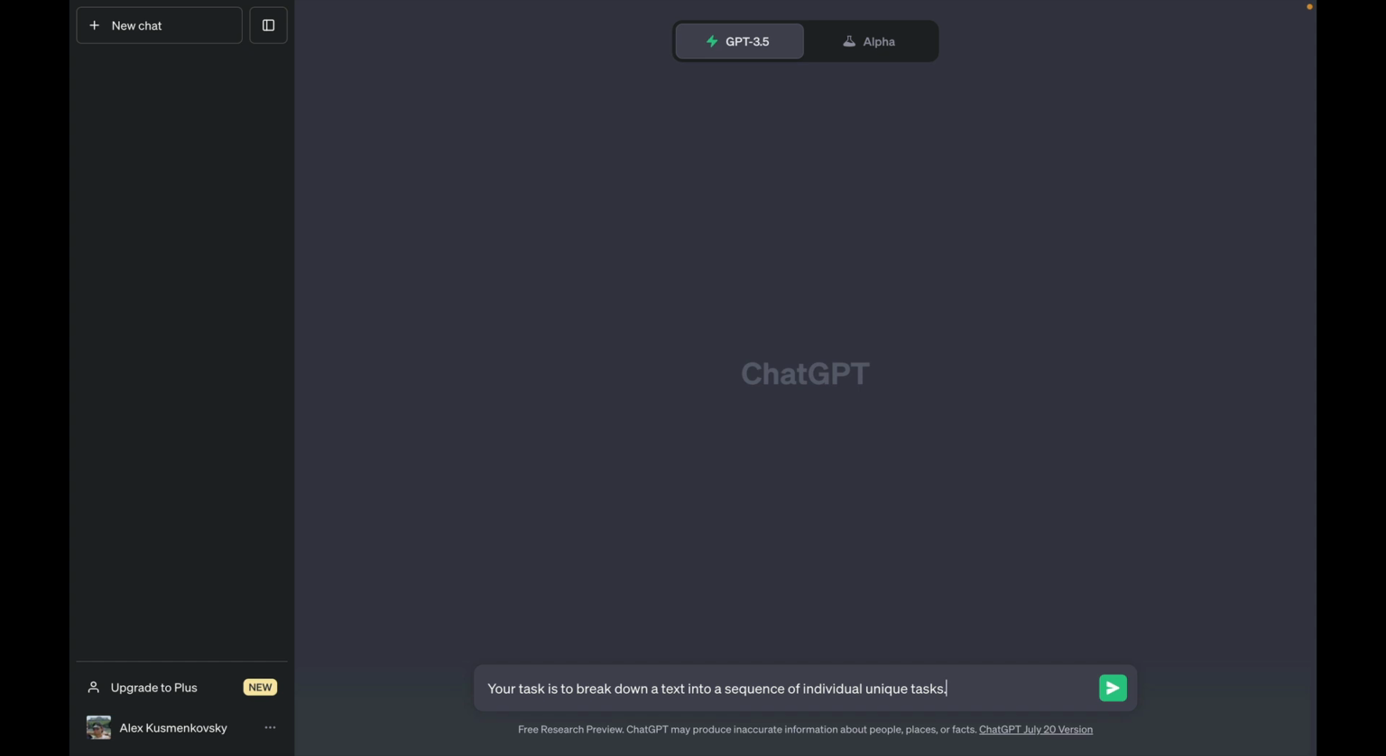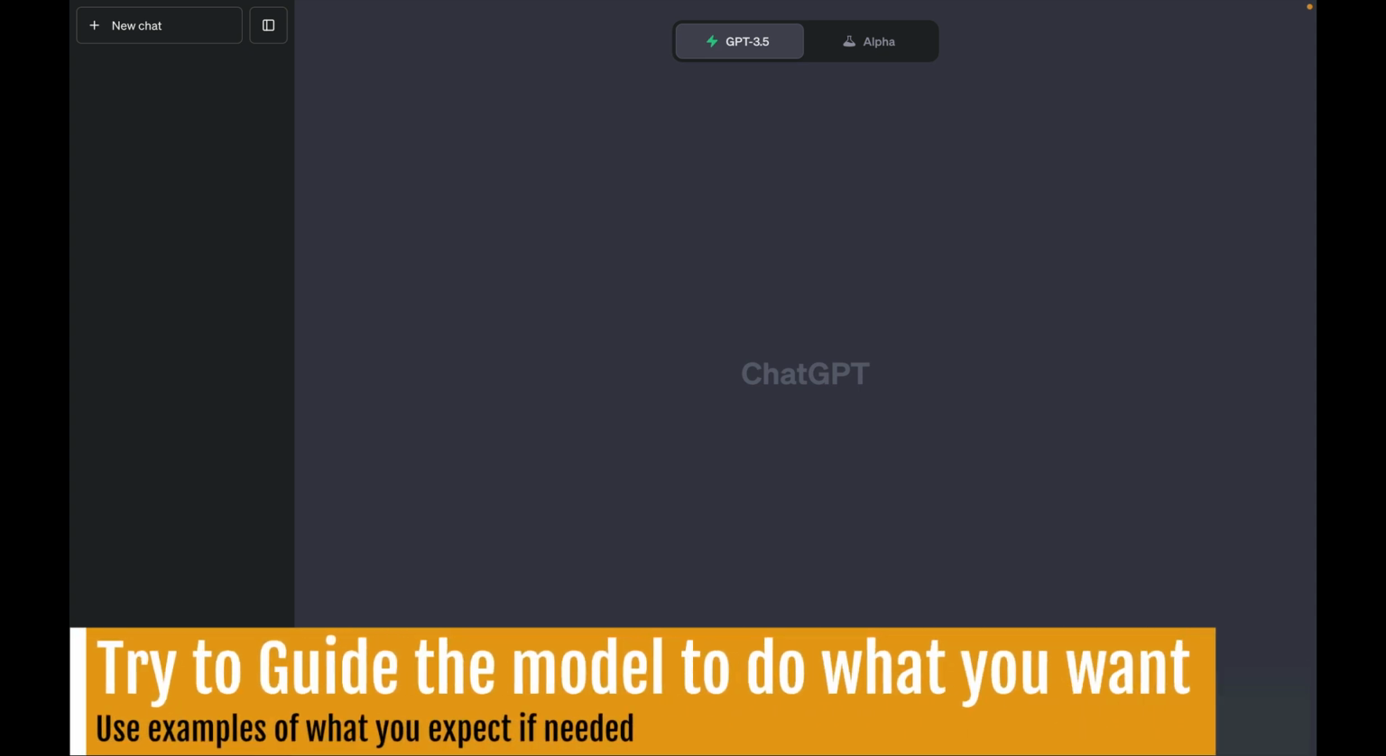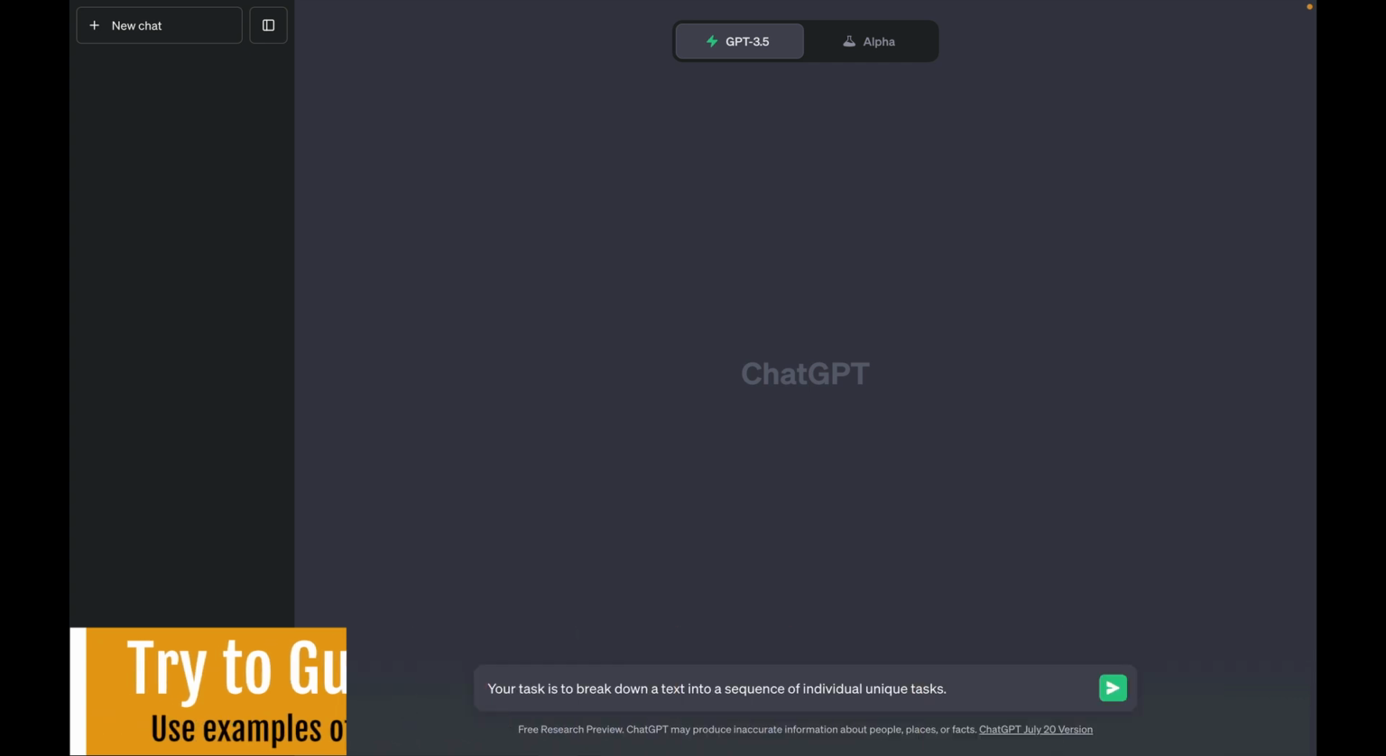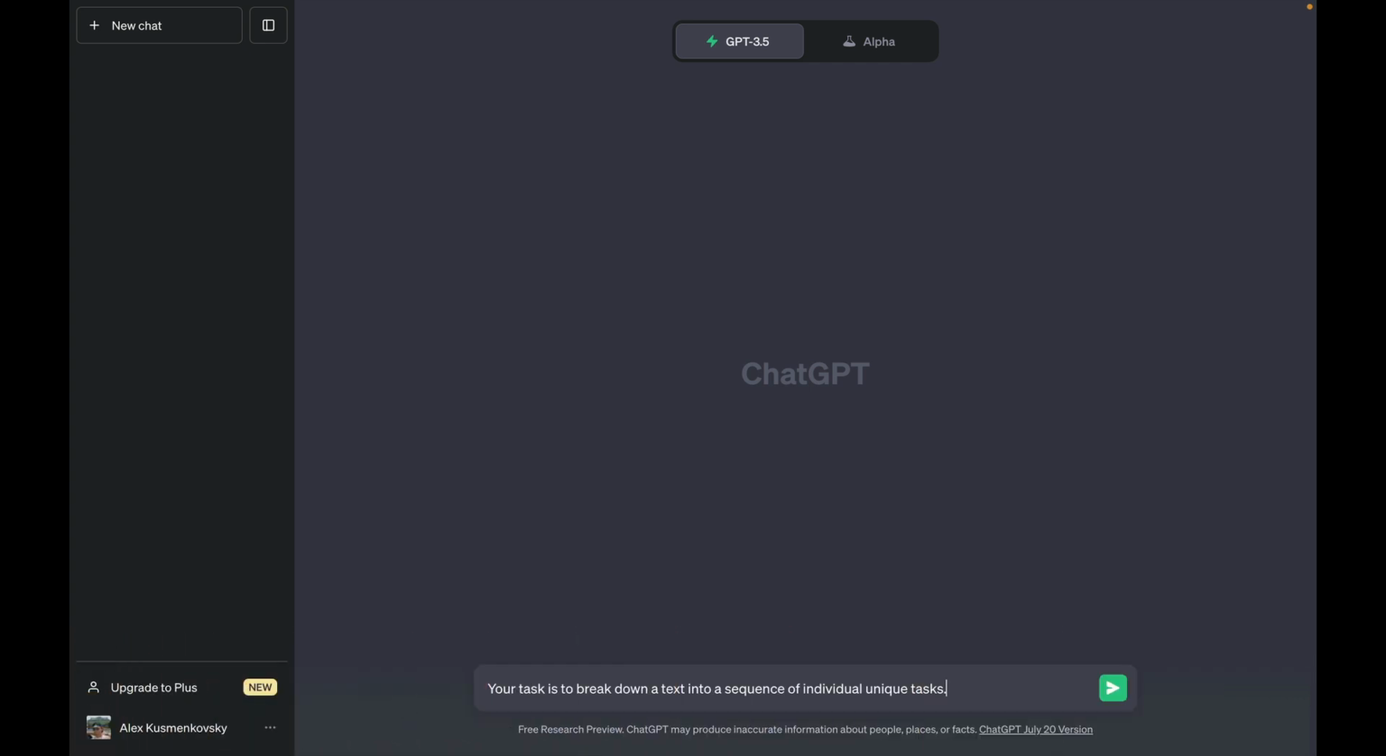Now, another thing that you have to do is try to guide the model to do what you need it to do by providing instructions that are clear, specific, and not easy to misinterpret. You can use examples to make it more clear. So I would like to specify to ChatGPT in this case what I expect to be an individual task that I just asked it to create. So I'm going to Shift Enter, and I'm going to describe what I understand as an individual unique task.